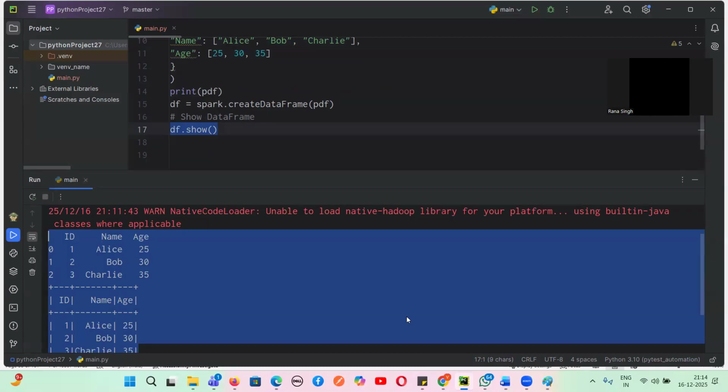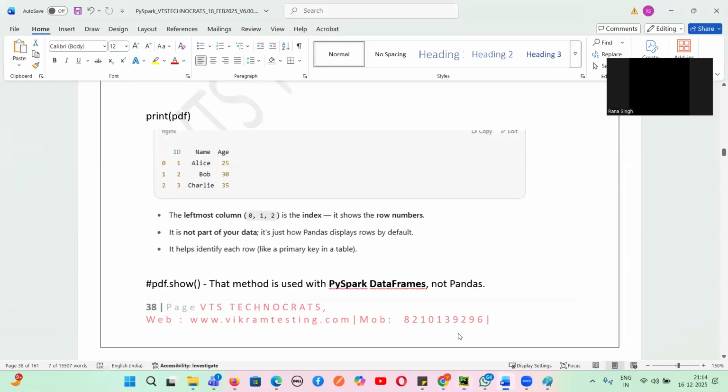So this is, guys, the way to create a pandas data frame and convert it into a PySpark data frame.